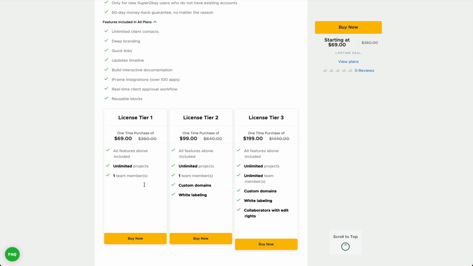But if you need more specs and if you need white label, I recommend you jump into license tier two, which again gives you unlimited projects, one team member, and custom domain. That means you can change the domain link so it doesn't say SuperOkay at such and such link. You can have your own custom domain and you get access to white label. That means you can add your own branding. And if you need more team members, collaborators, then I would suggest you jump into license tier 3, which is $199. You get unlimited team members, custom domains, white label, and collaborators with edit rights.